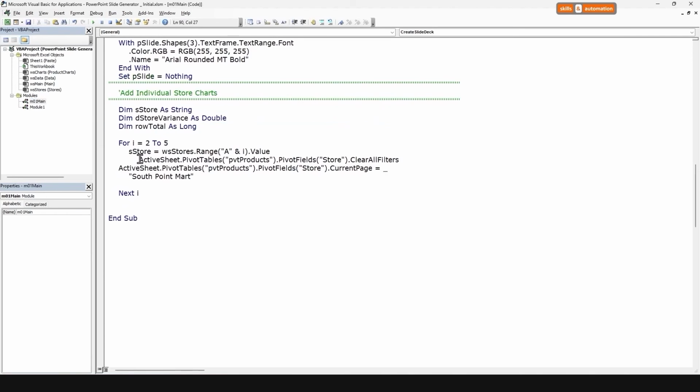and paste it below. So our sheet is WS charts. The recorded macro has already captured the name of the pivot table. So we'll leave that as it is. And instead of hard coding the store name, we'll add our store name variable. Okay. Let's add a new slide.